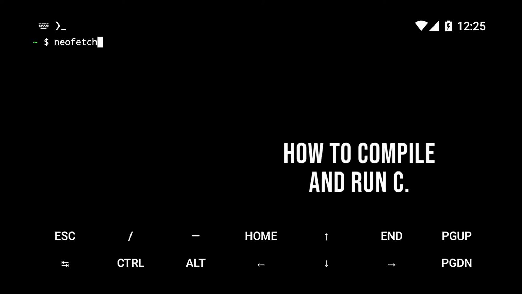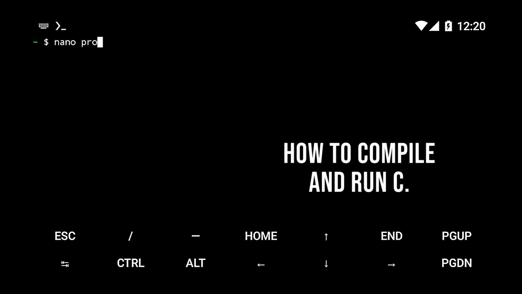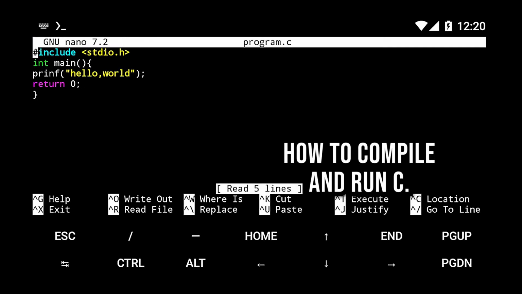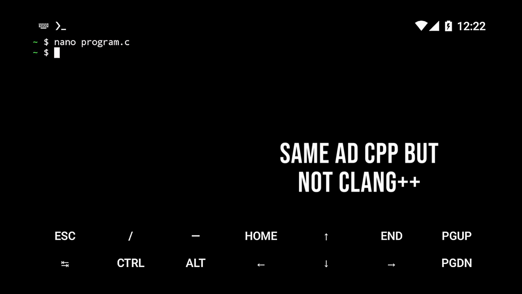Compiling C is similar too, so let's create a C file to test this with. Just type nano and the name of the file followed by the .c extension. Write the code for the hello world program, but not in C++, but in C this time. And then to compile it, we don't use clang++, but we use clang.